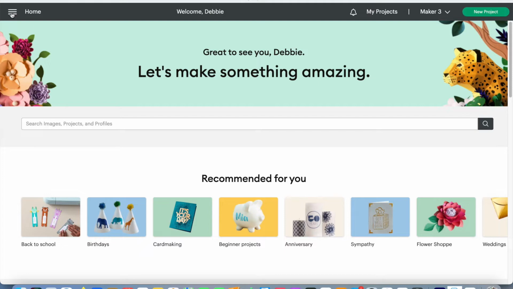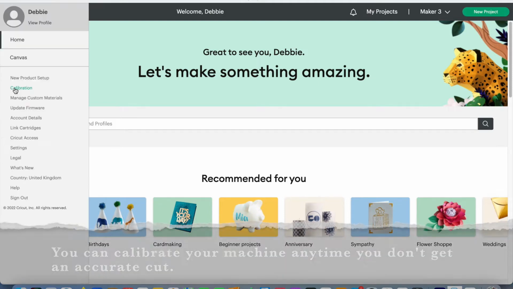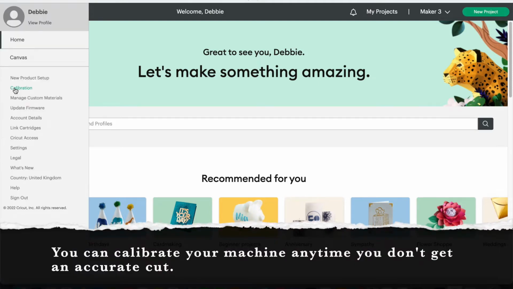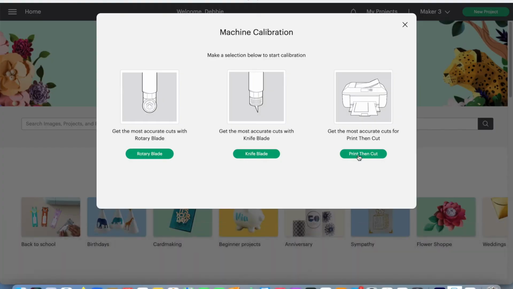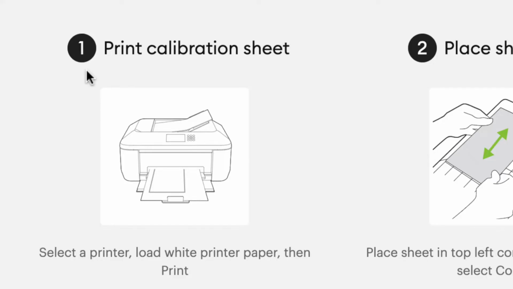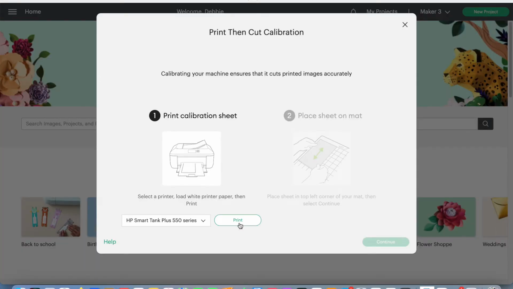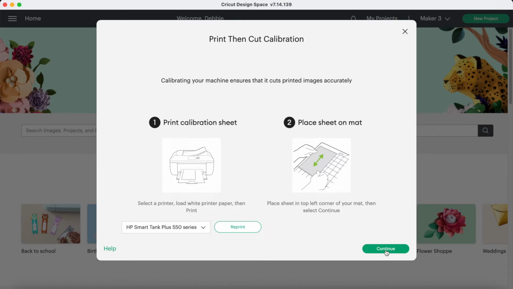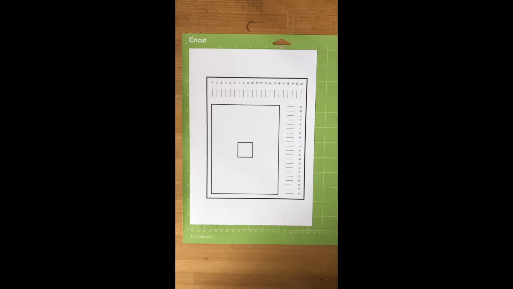If this is the first time that you've used the Print Then Cut operation, you're going to need to calibrate your machine next. To do this, go to the menu on your home screen and select Calibration from the list. Then select the Print Then Cut option. Follow the instructions in step one. You can use a normal piece of A4 printer paper.